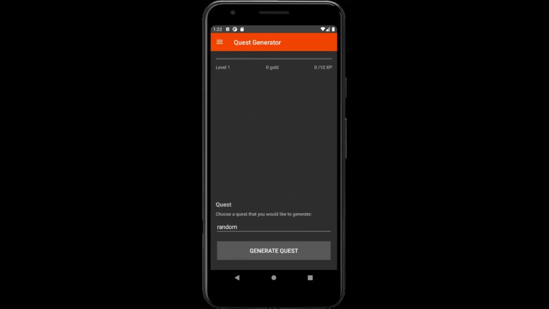This is the Android application that was built as a solution for my year project. It utilizes the quest generation algorithm that I built in order to randomly create quests. Let's have a look.